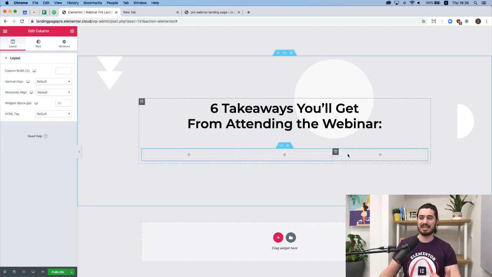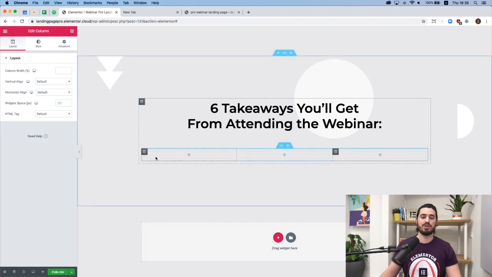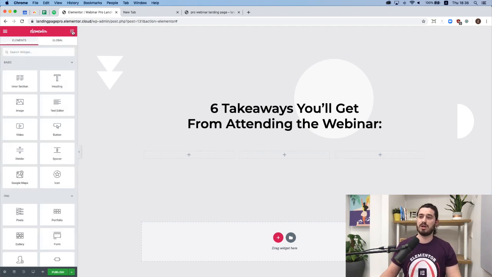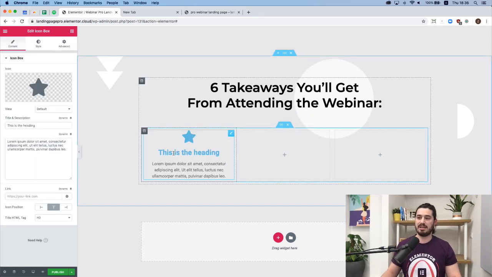Okay, so now we've got an intersection with 3 columns, and what we're going to be dragging into these columns are icon box widgets, where we're going to be adding the icon and the text. That's what we need. So I'll go to widgets over here, search for icon box, and drag in the icon box. As you can see, we've got an icon, a heading over here and a description.